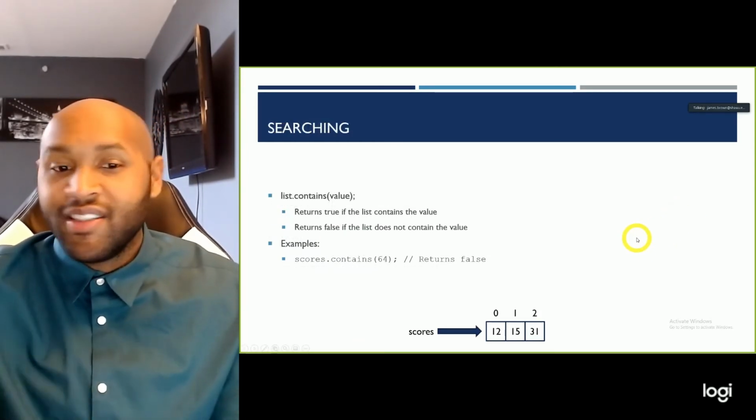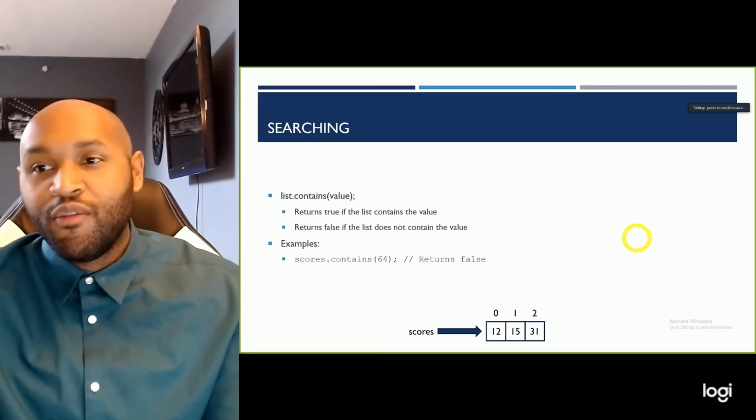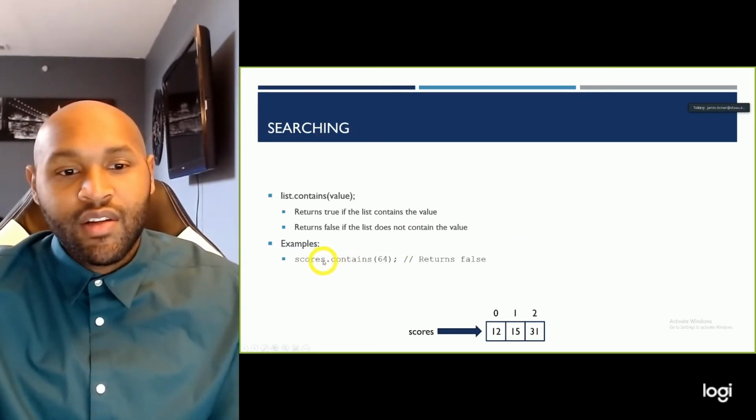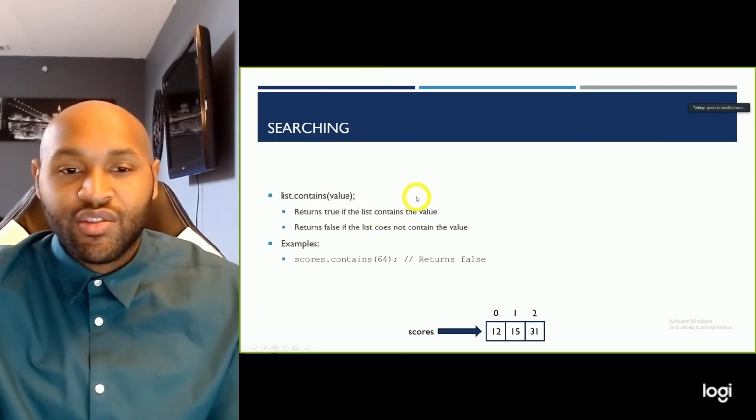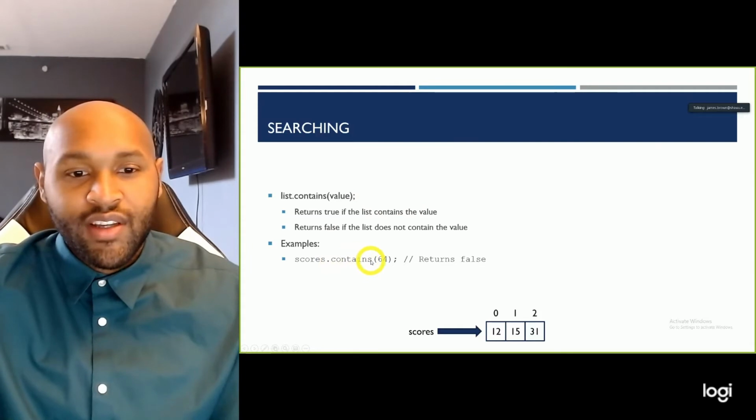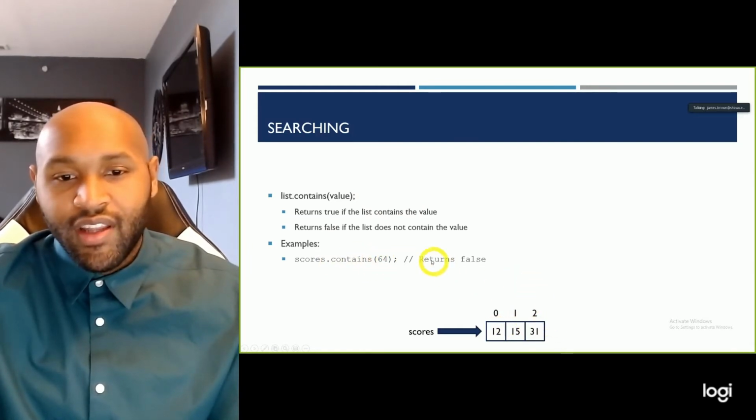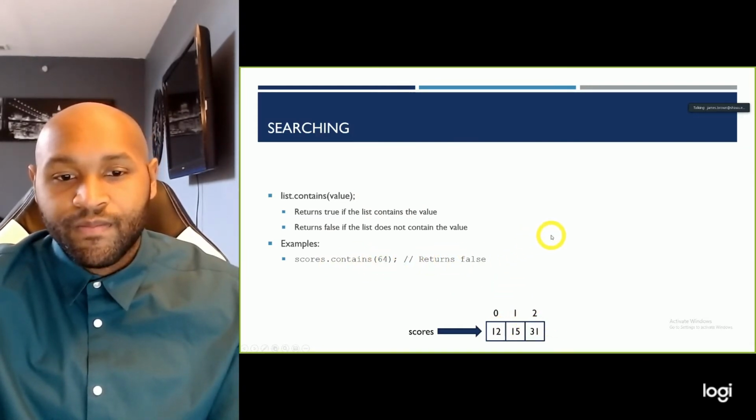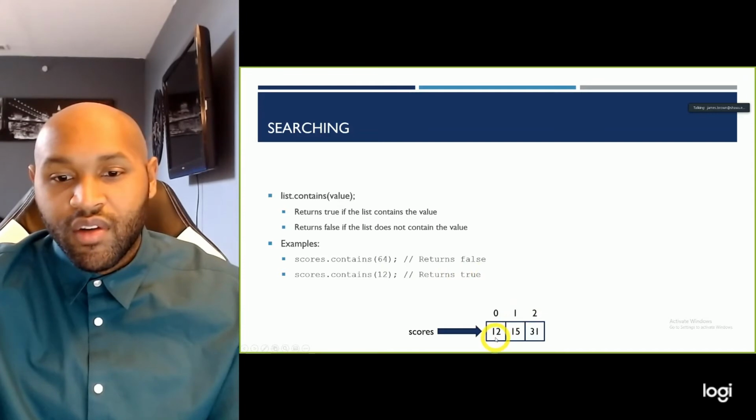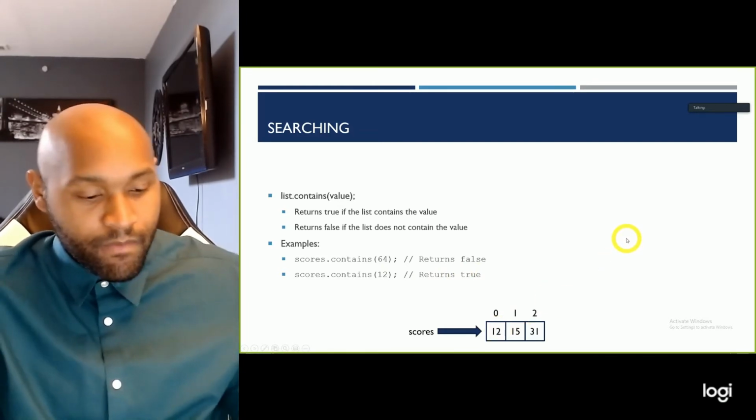Searching is easy as well. We don't have to do a full for loop, all that stuff. There's a built-in method, .contains. It returns true if it's in there, it returns false if it's not. So if we do scores.contains 64, we know that's not in there. That returns a false. However, if we do scores.contains 12, that returns true. Right? 12 is in there. I'll show you that in the code.